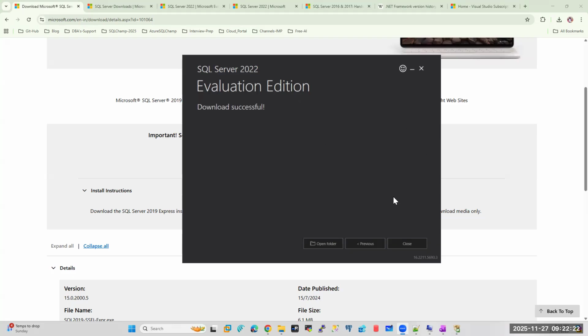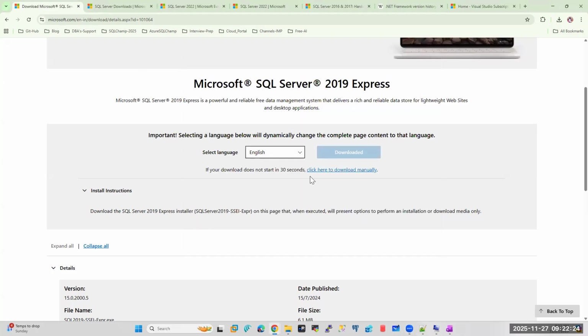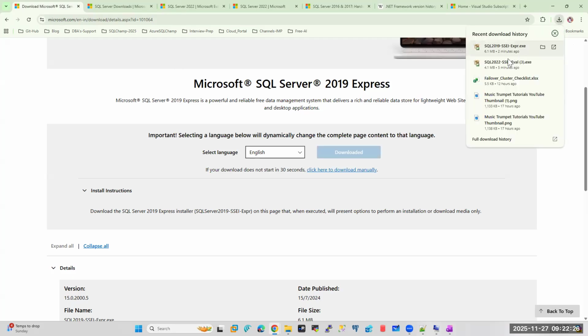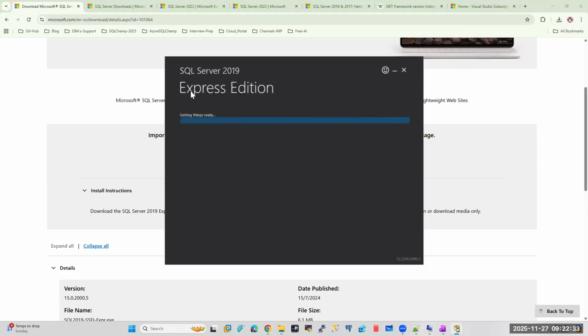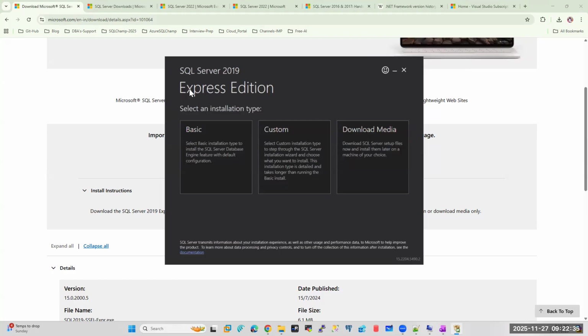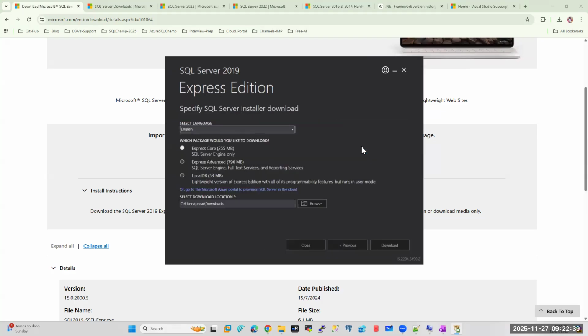Loaded. Okay. Now you can close it. Now, if you want to download SQL Server 2019 also, you can open this one, sir, and click on yes. Now see, it is asking SQL Server 2019 Express Edition, right? Don't go for basic, go for download media. Again, it will be evaluation edition only.